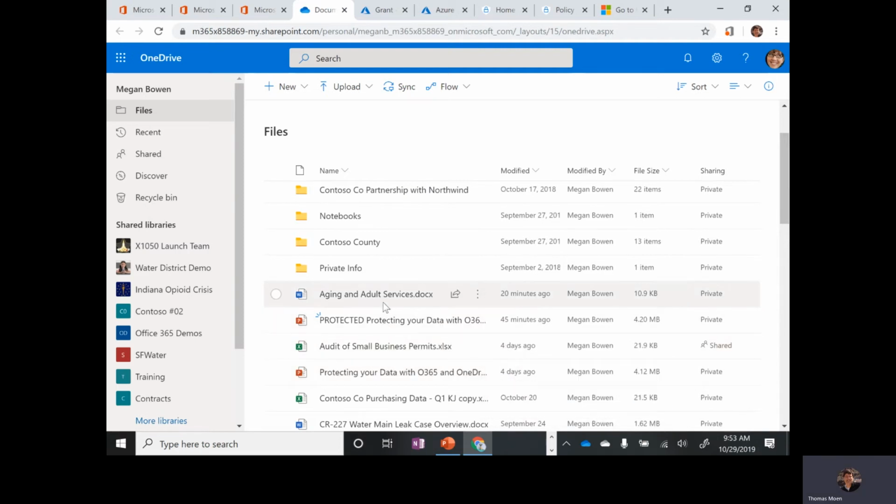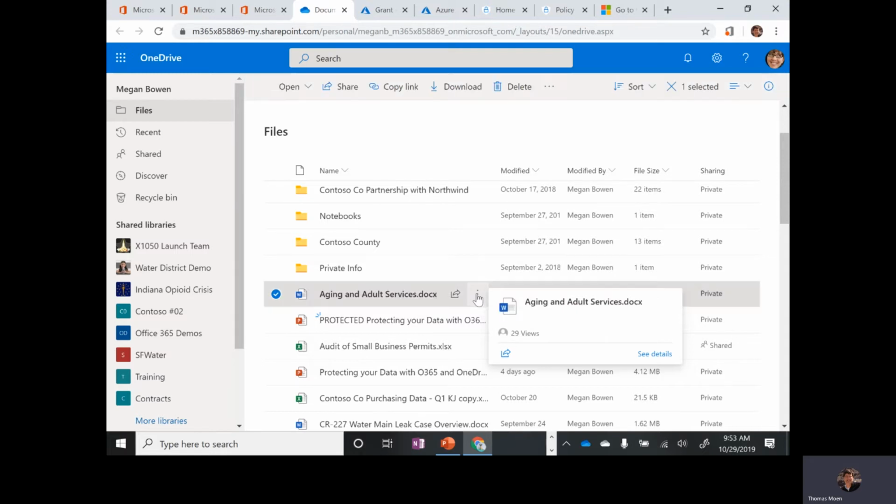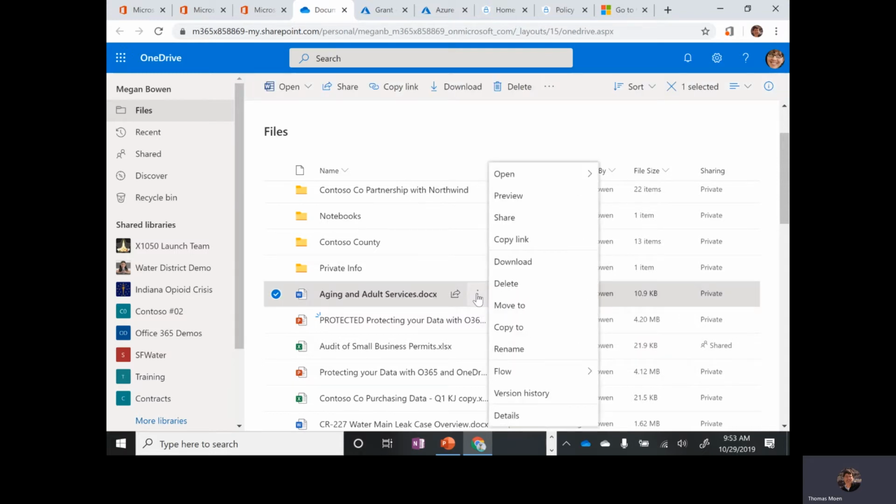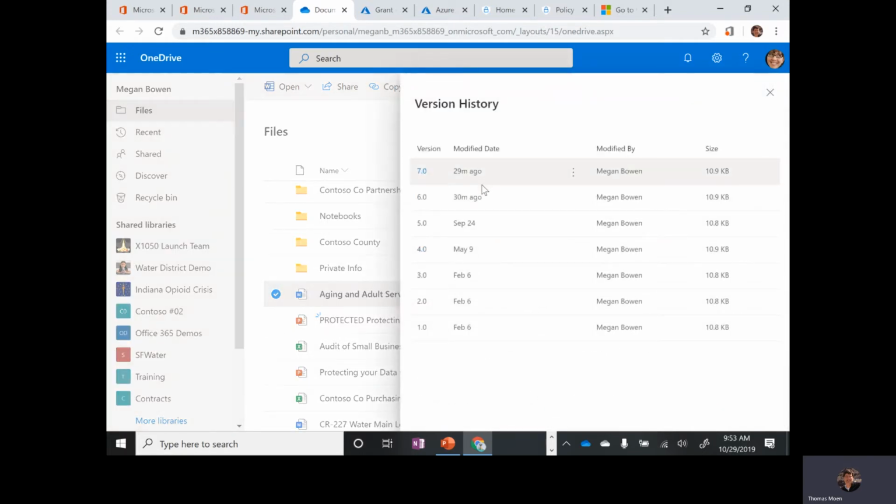In this case, I just protected a file, but let's say that I've got this file out here, Aging and Adult Services. I shared this with John, and John made some changes, and I didn't like those changes. Or maybe there was a nefarious character, and somehow this file got hacked.